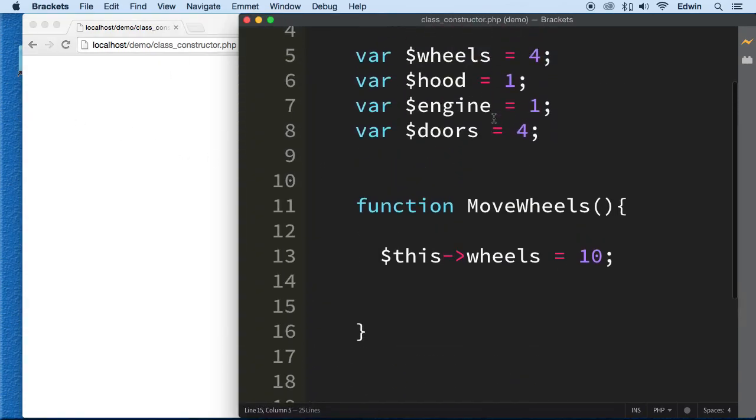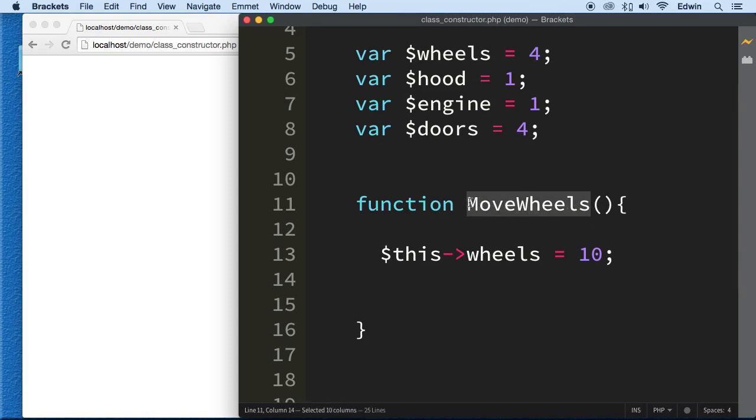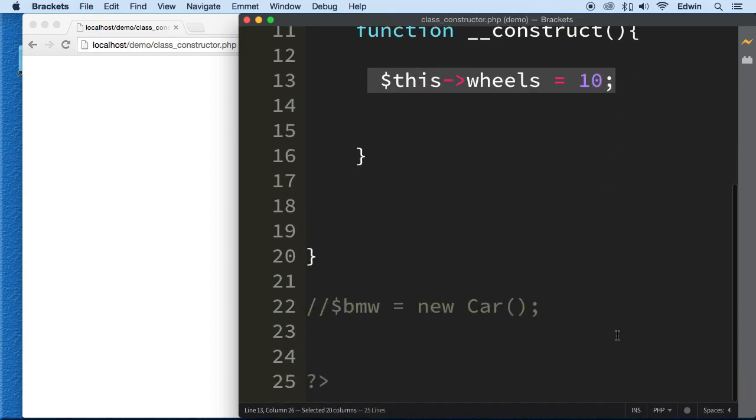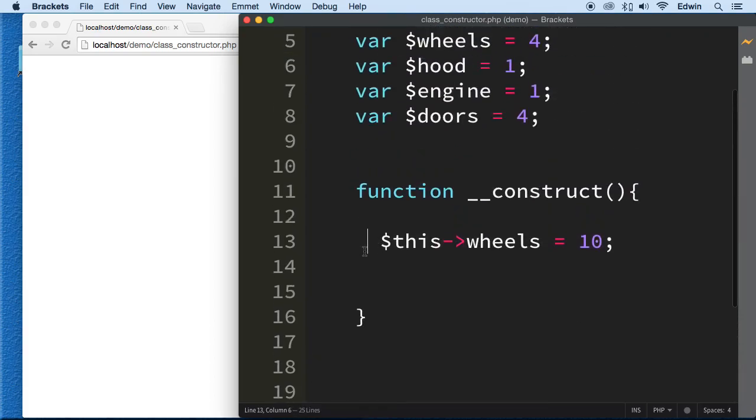Now, how do I make a constructor? Well, very simple. Let's just take this out of there. Underscore twice and the keyword construct. All right? This is going to make a constructor, and it's going to execute this every time we create a new instance. Now, I just want to echo it so you can see it.